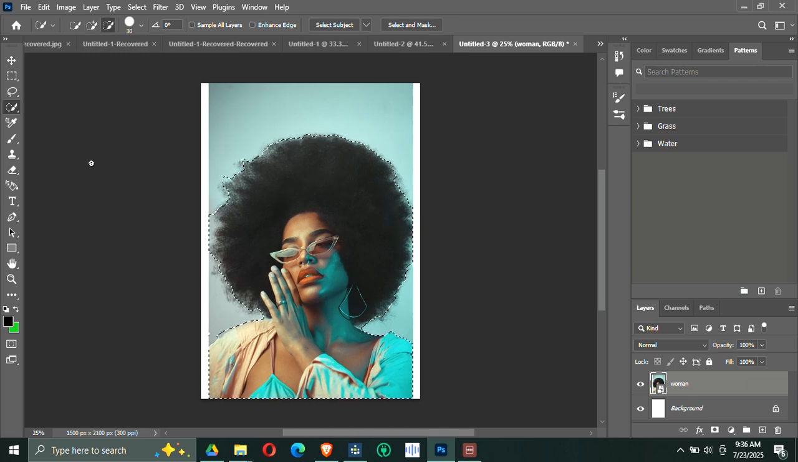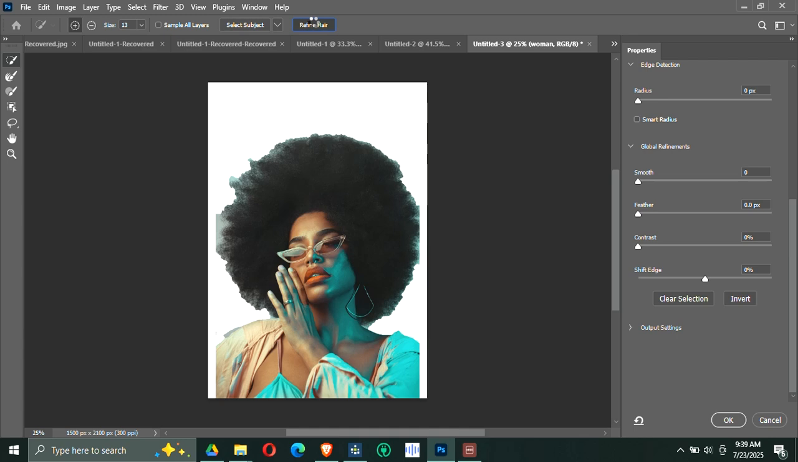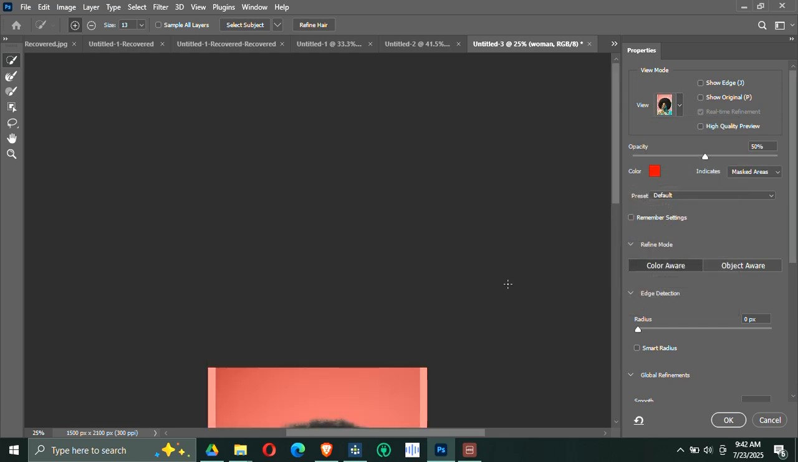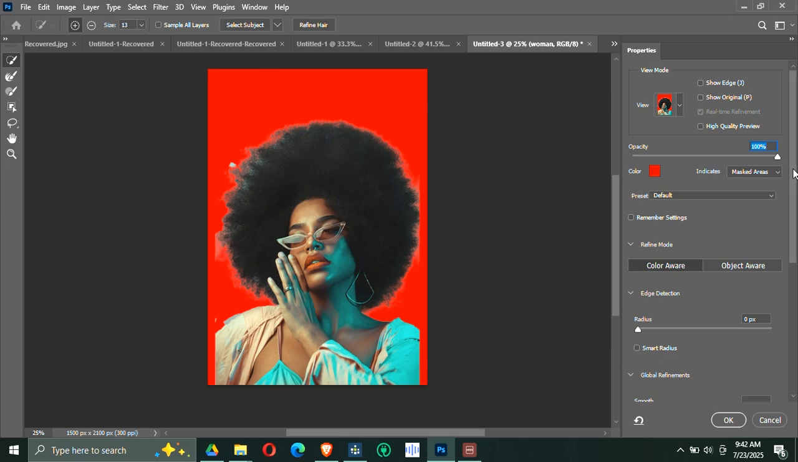Zoom in. Use the plus option of the Quick Selection tool to select any missed parts of your image and minus to deselect unwanted background areas. Now click Select and Mask in the top menu. In the Select and Mask dialog, set the view to overlay, the color to red, and opacity to 100%.